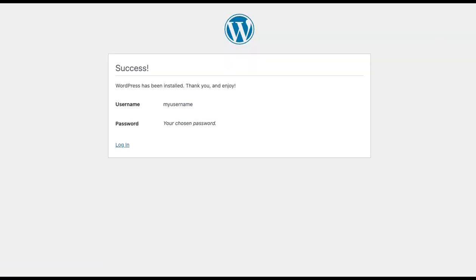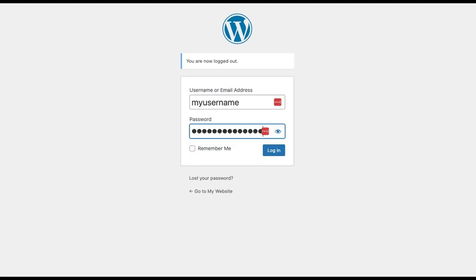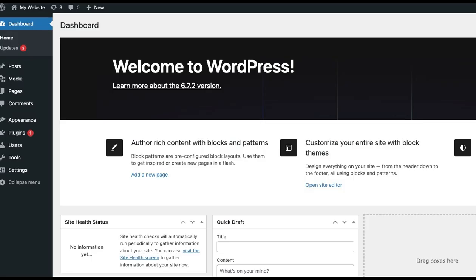If you now come across the success dialog box, then you have installed everything correctly. You now have the option to log in using that username and password you just set up. Now that you have those details, you can log in and you will be shown the next step of the WordPress administrator side of your website. That shows you the back end, of course.